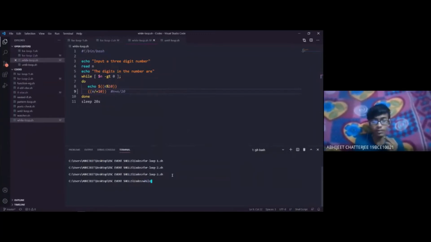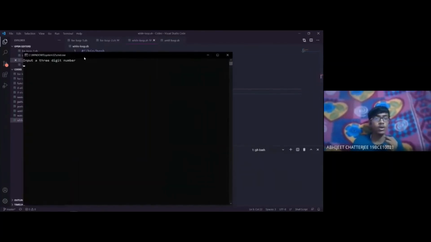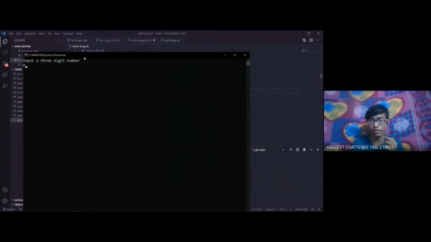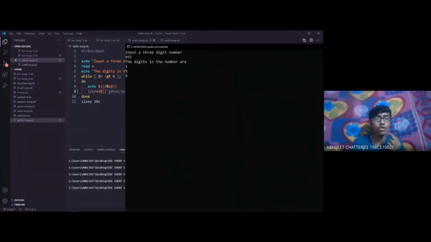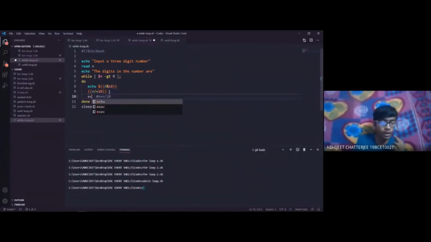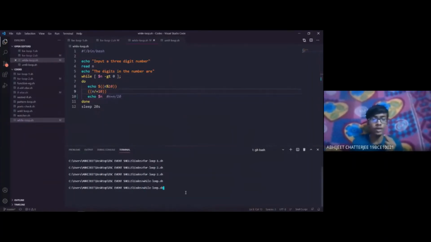while loop dot sh. So let's enter a three-digit number like 951. As you can see, the digits 1, 5, and 9 are printed on separate lines. And if we try to also print the updated values of n beside it, let me check. So we can see how the n variable is getting decreased on each iteration.